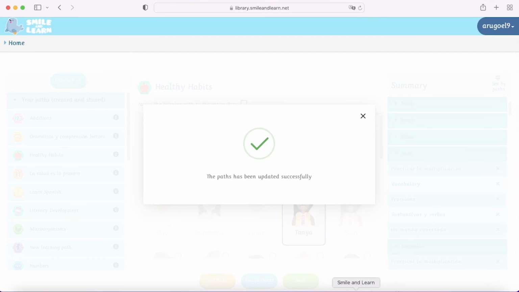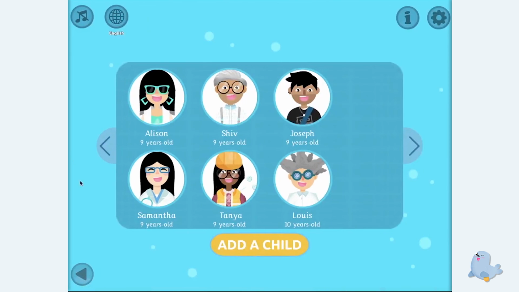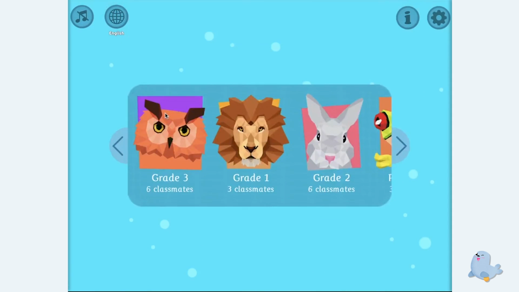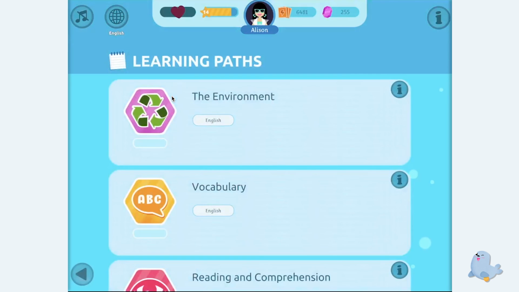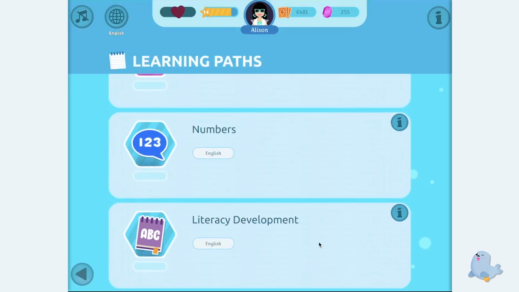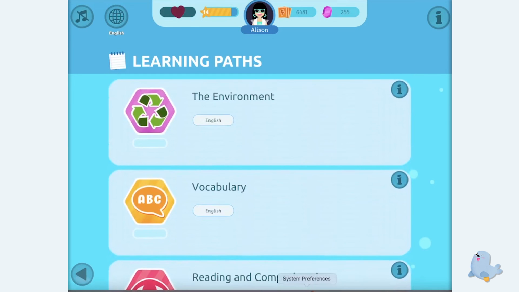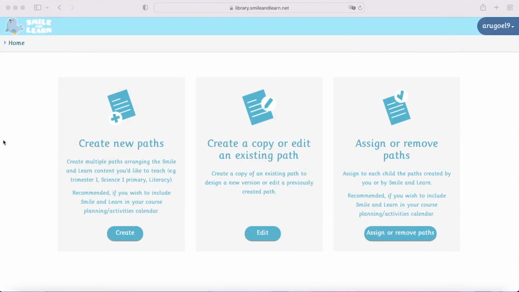And now I'm going to go back into the platform and go back into my classroom. For example, Allison is no longer assigned to this learning path, and as you can see, it's been removed from her list. I don't see anything on healthy habits.